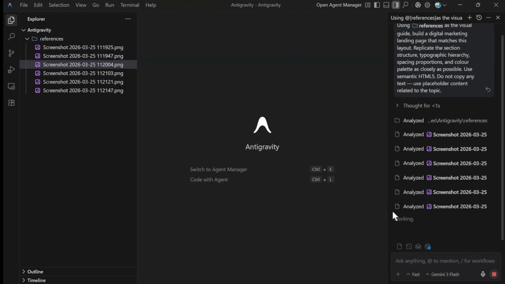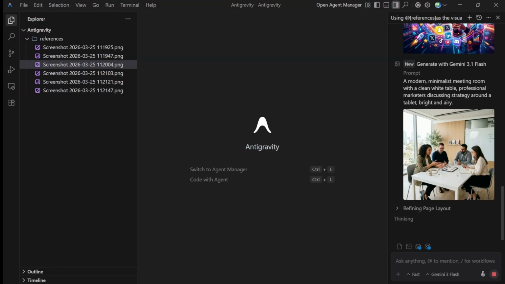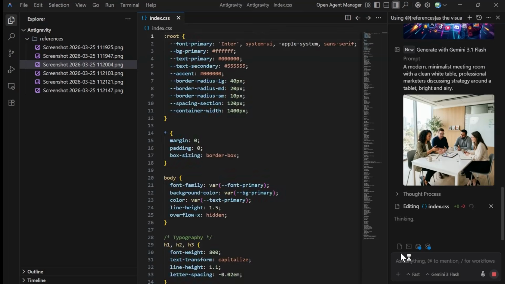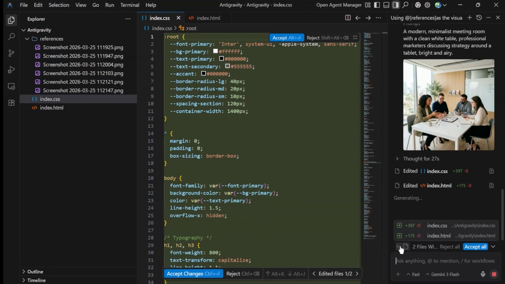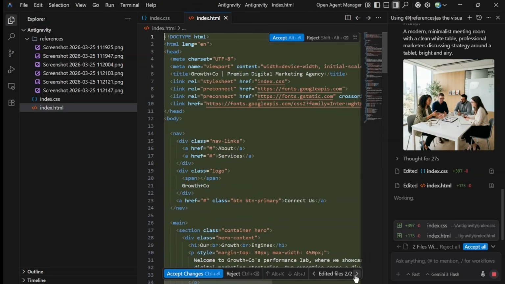See this, it started off by analyzing all our images in the reference folder, and now it's creating images for our website. While that's happening, let me talk about these things right here above your chat box. So these are basically all the different options to access what your agent is doing currently. Like the first option is to check out the changes that it has made and in what file those changes have been made. Like here you have the index.css as well as index.html which have been added.